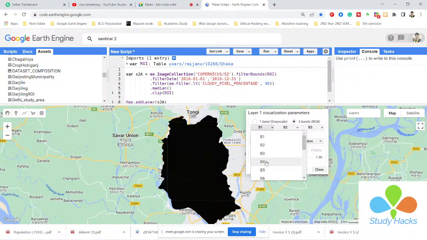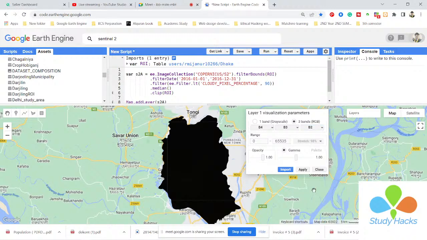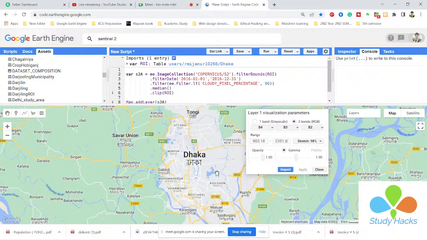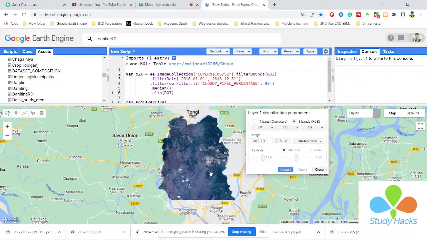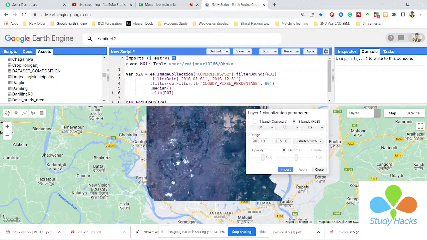I simply use, suppose, B4, B3 and B2. This is the true color composite. Also increase the stretch to 98%, and then I simply click apply. So now you can see we can get the imagery. This is my Sentinel-2 image of the Dhaka city region.